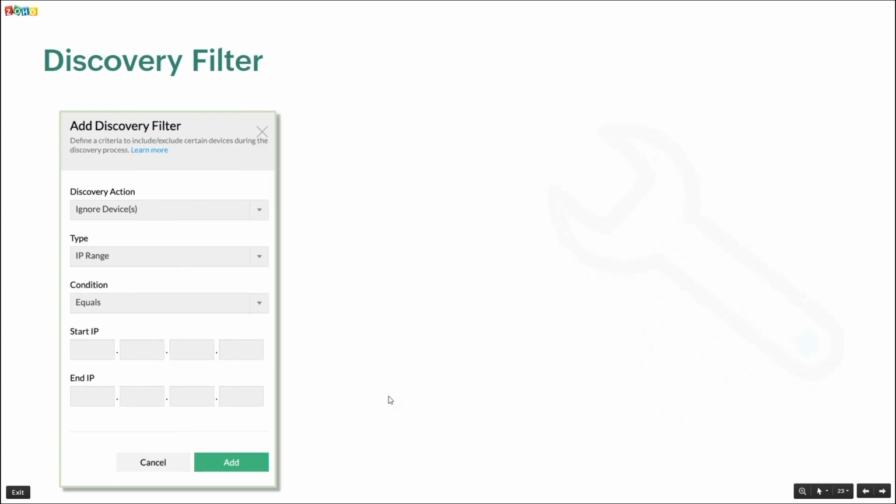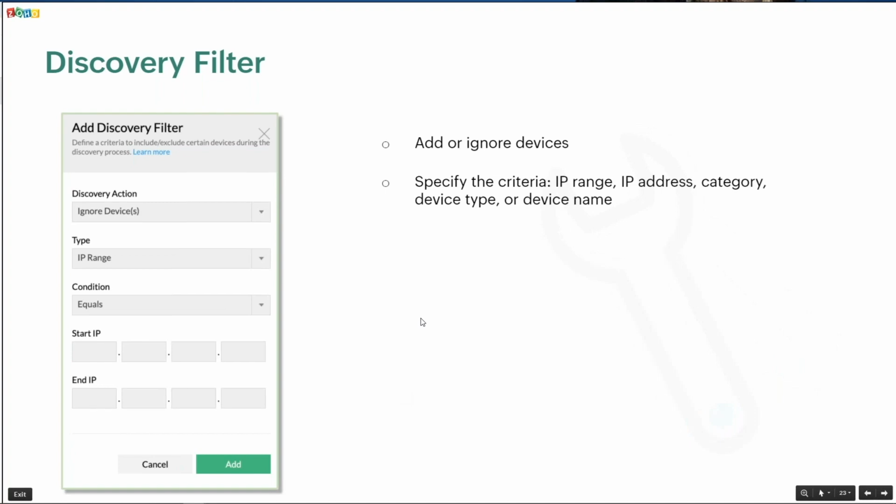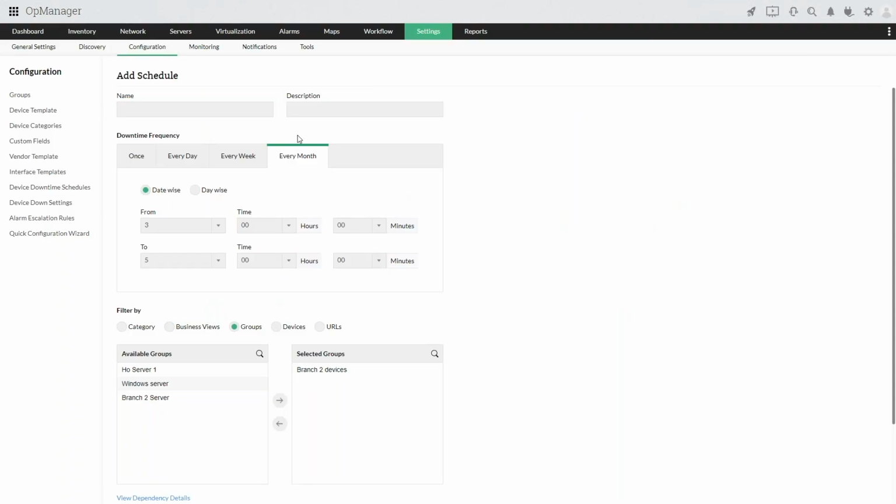One is called the discovery filter. Let's take an example where you want to add or ignore a specific type of device. You can have different criteria such as IP range, IP address, category, device type or device name. So using a discovery filter, you can achieve this. Let me show you within the product how this can be achieved.